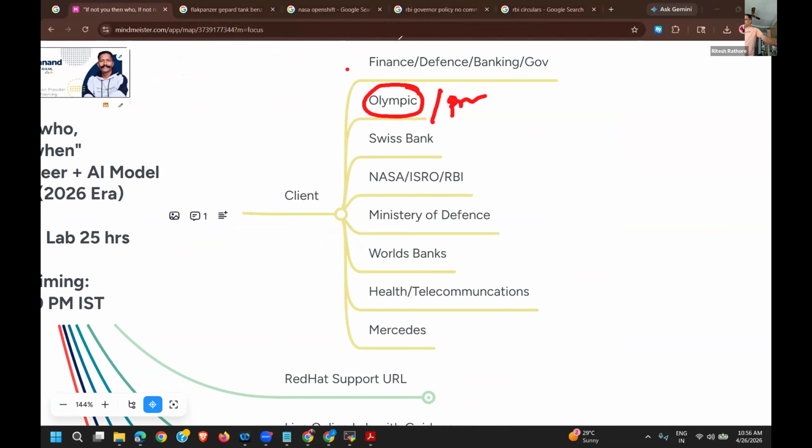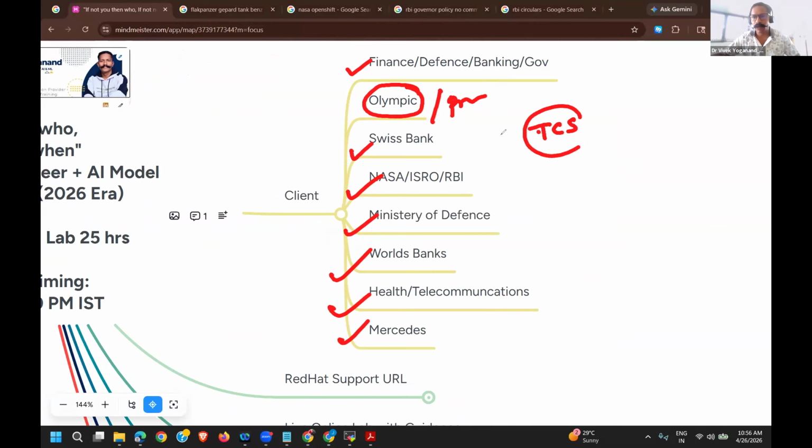And finance: Swiss Bank, NASA, Ministry of Defense, World Bank, health and telecommunication sectors, Mercedes-Benz. See this, the brand of the people is completely different. For example, if TCS is there, TCS will hire you to work for, say, Swiss Bank. You may not be able to deploy into Swiss Bank directly, but you can be hired over TCS or over Red Hat.